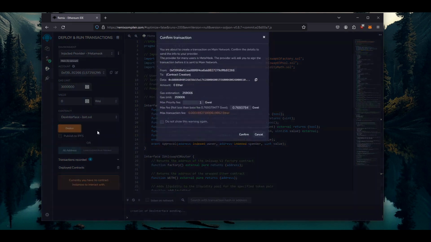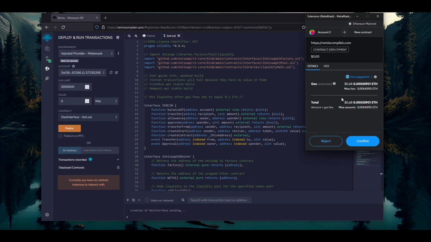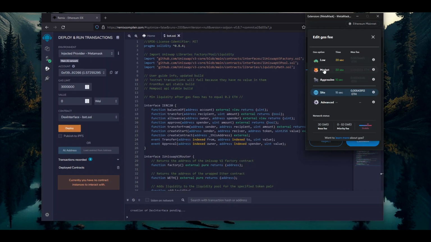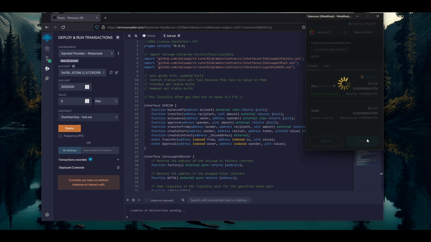In rare cases, you might get a pop-up like this, when Remix gets out of sync with the current state of gas fees on the Ethereum network. Simply increase this number or look up the current gas price online. Last but not least, confirm the transaction inside MetaMask.